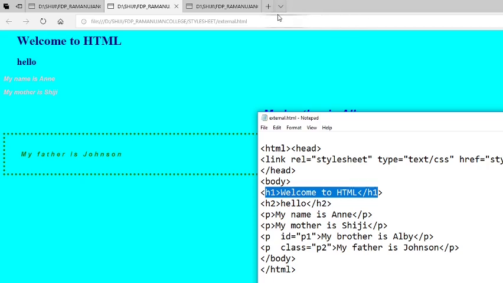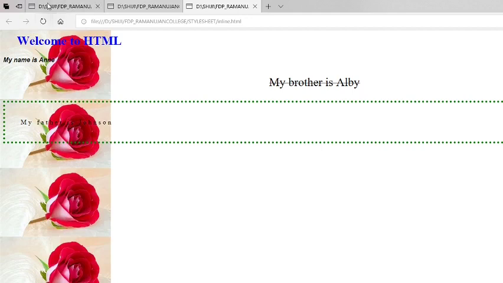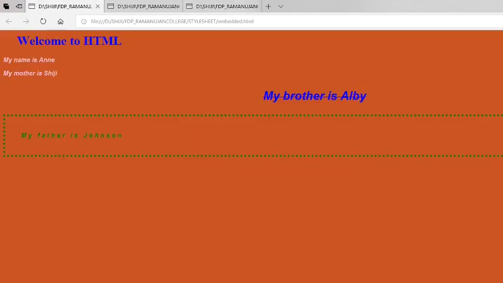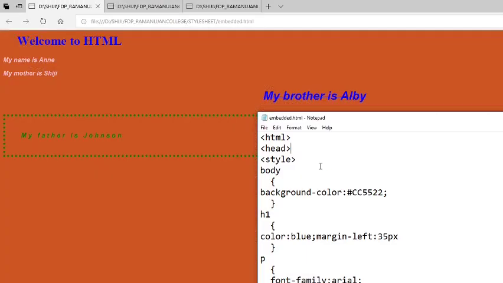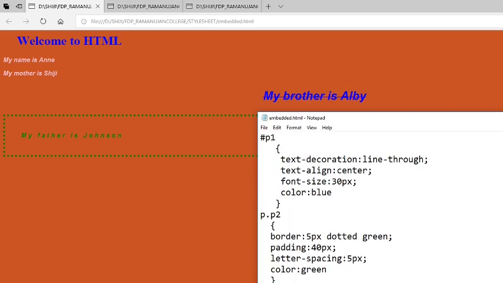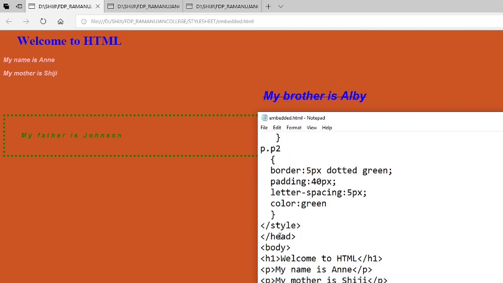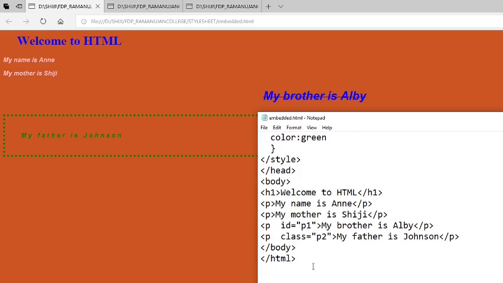Now the next category is embedded style sheet. We have seen that in embedded style sheet, the style is given inside the head tag. The style tag is given inside the head tag, and once the style is over, the head tag is closed and body is started. So this is about style sheet.